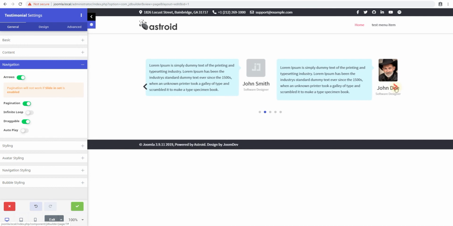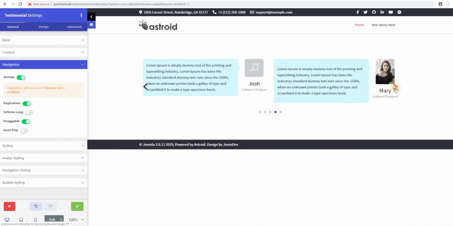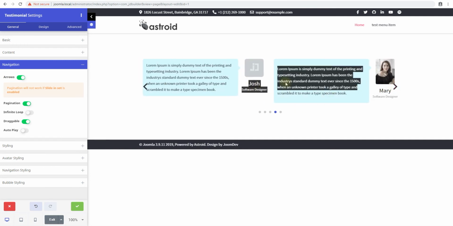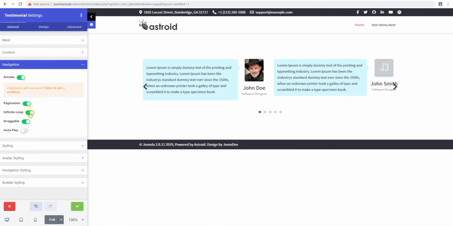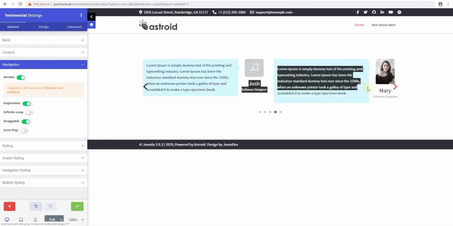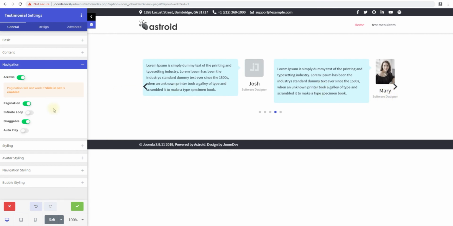That means after reaching the last slide, would it automatically show up the slide number 1? When I turn this on, I can go forward and then switch to slide number 1. But if I don't turn it on, I'll be stopped at slide number 4 or whichever is the last one, which is Marie in this case.